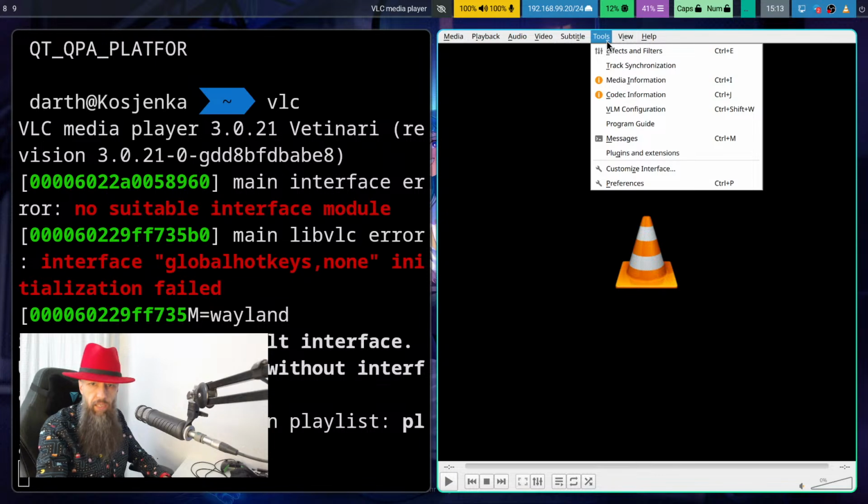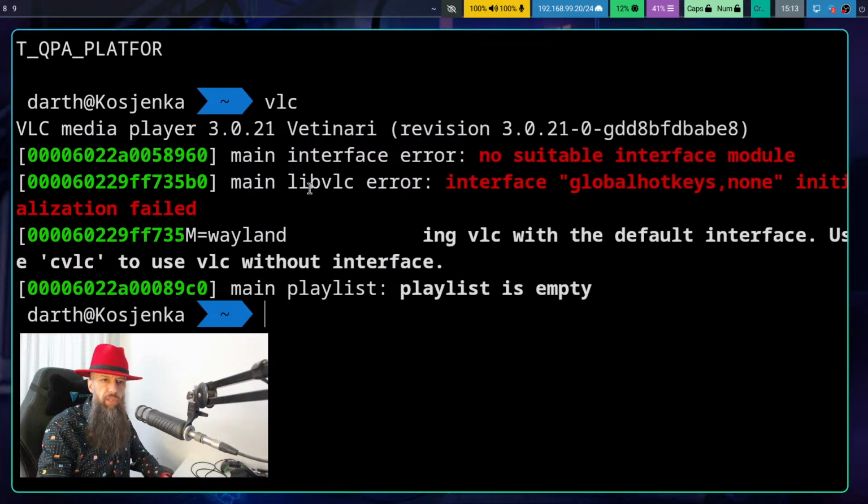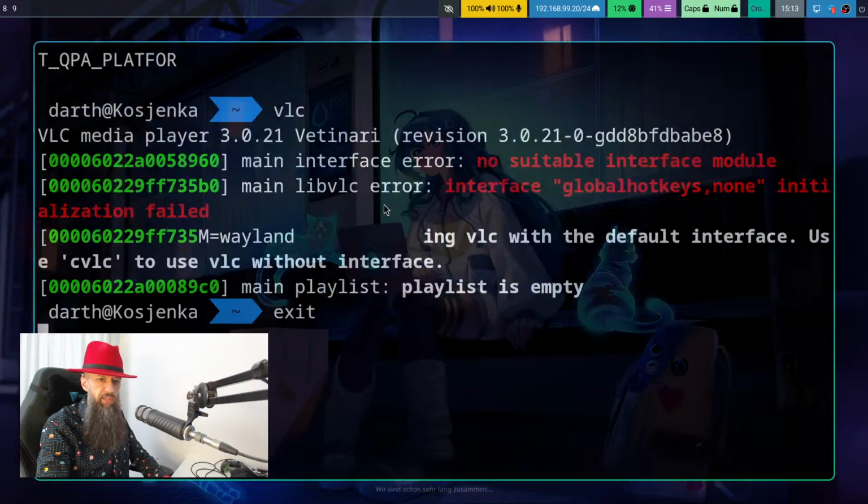And once again, oh, it's good now. No, it's not good because of Qt. It's good because I have unset the display.